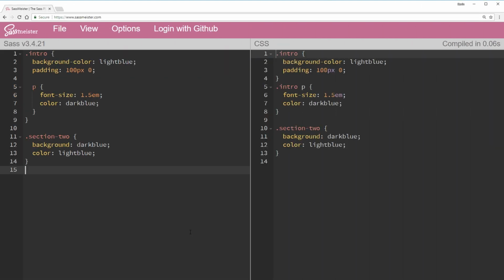So another thing that I really love is variables. And variables are actually one of the things that initially got me into Sass. It's not exactly necessarily a real world situation, but you might get things like this. Here I have my intro, I have light blue as a background color. My paragraphs are using dark blue as a color. And then I have a section 2 over here that has dark blue as the background and then light blue here.